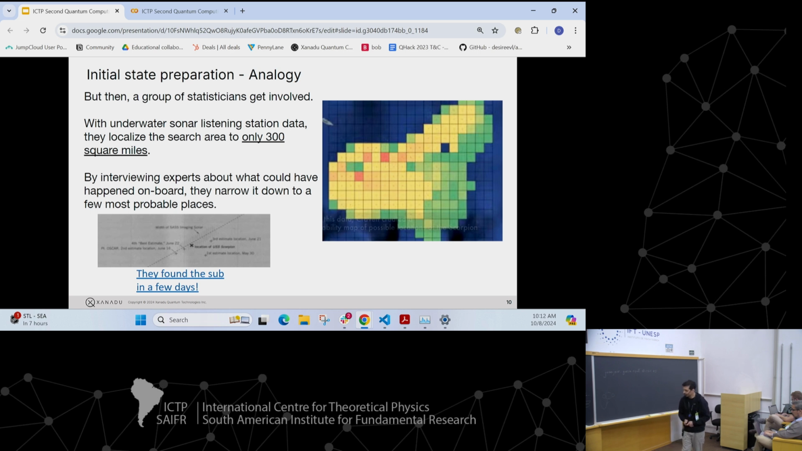With this help from subject matter experts, essentially, they were able to localize the submarine very quickly and with significantly less resources than if they had to search the entire area.